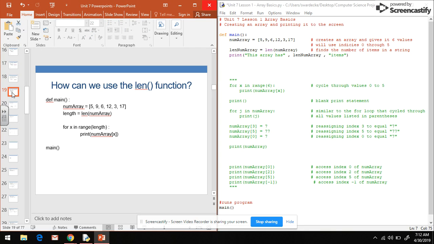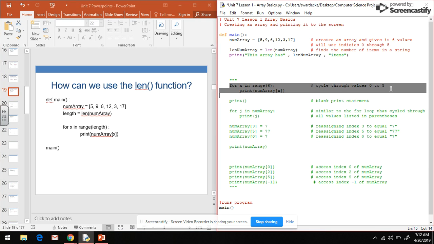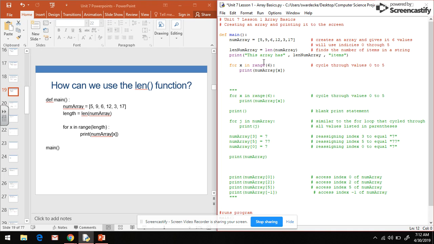I want to show you one example of how we can actually use this instead of what we did right here. So I'm going to copy this for loop up above. This is a great for loop, but what happens is it's not great if we don't know the length of the array. So here, what we're going to do instead is we know that the length here holds the number of items, and then here we want it to cycle through those items. So what we're going to replace 6 with is len num array, because that's really the length of our array.